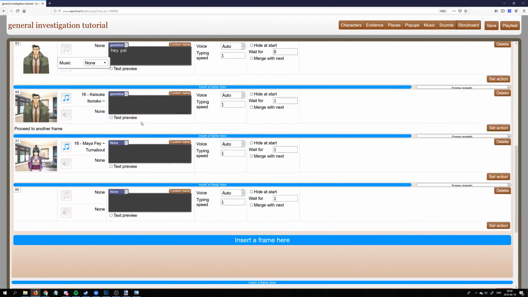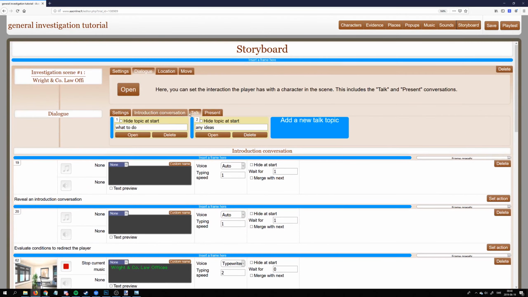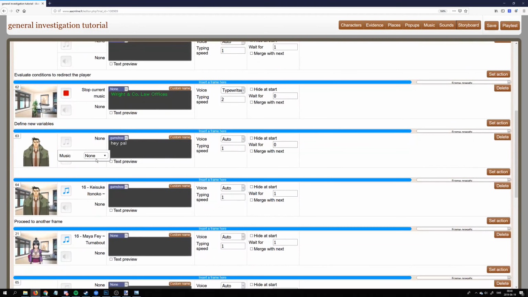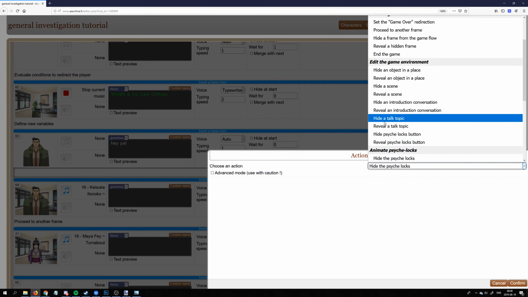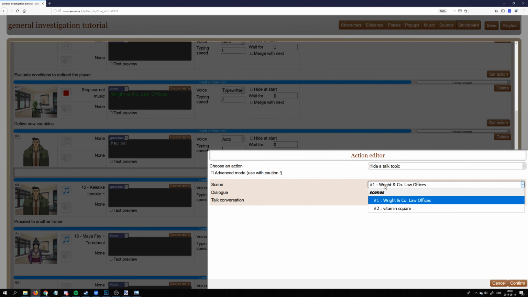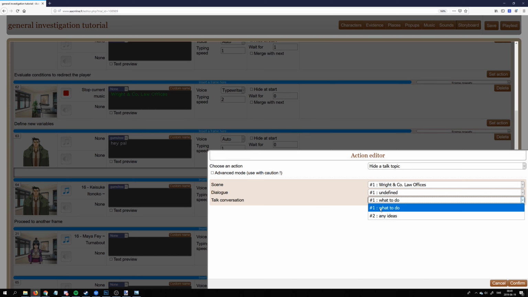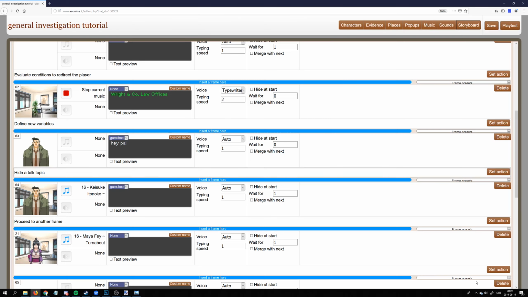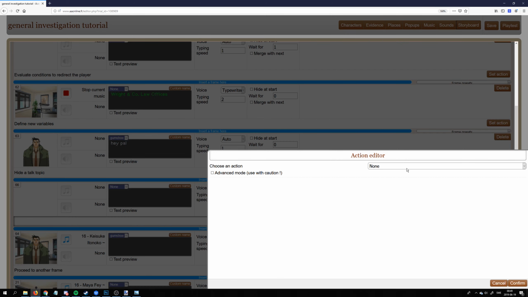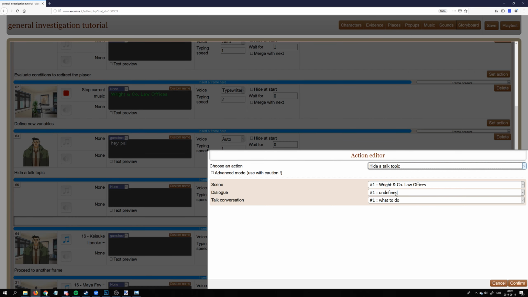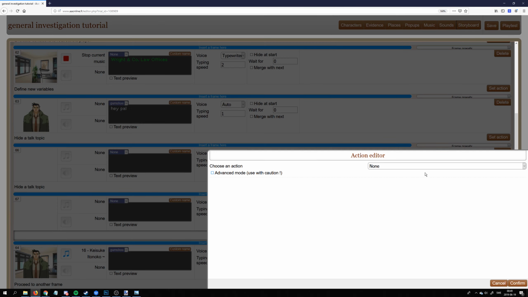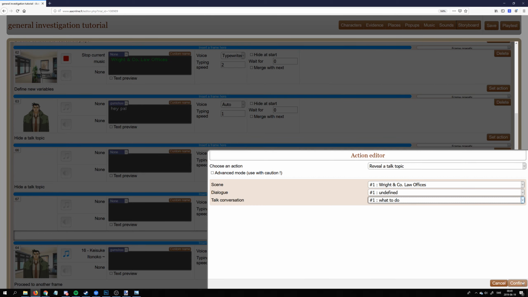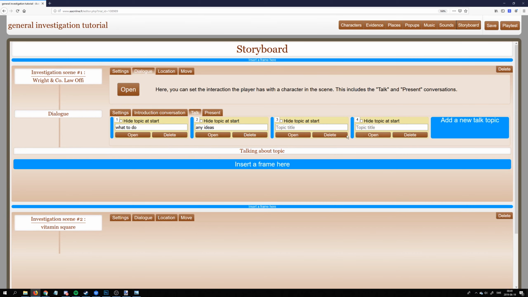Now, since of course we're not going to be talking to Gumshoe, we're not talking to Maya anymore, we're going to update the talk topics by doing this. Hide a talk topic. Write in the law offices. And we're also going to hide any ideas, and then we're going to reveal a talk topic. Weird that you can only do one at a time though.